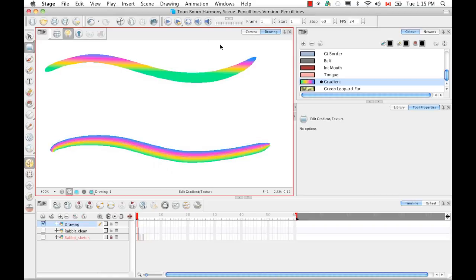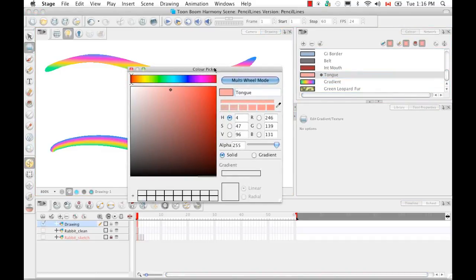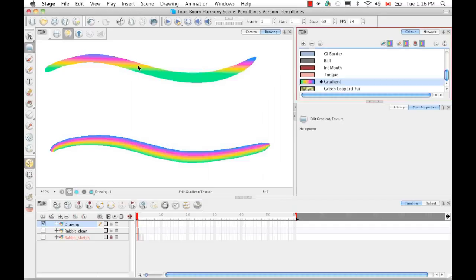So now let's try filling these two strokes with a texture fill. So once again, a gradient fill is vector based. It's just like any of these other swatches. If I double click on the tongue swatch, we see the color picker. We see that it's a solid color, but this is a vector based color. If we click on the gradient, we can see these 4 color markers here. We can see that it's gradient. So this is how this color was made.